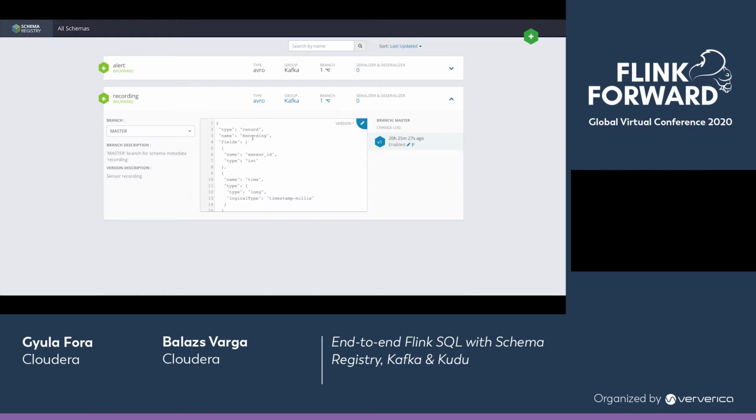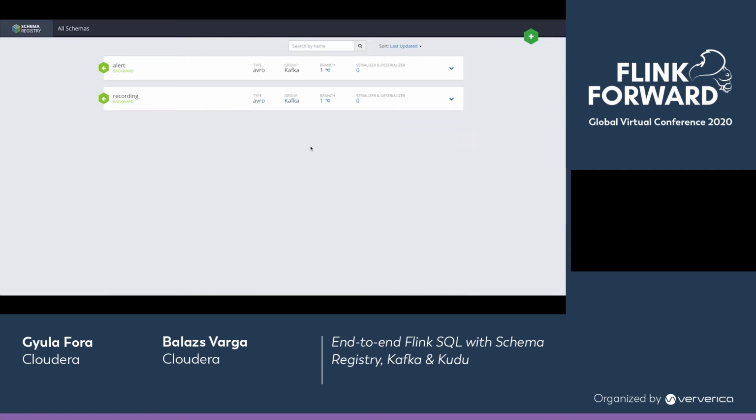Here we can observe the Avro schema registered for these recordings. We can see the three columns that we're expecting: sensor ID, time, and value. These schemas are versioned, so we can make changes, updating the schemas, evolving them if necessary. We can also simply create a new schema by adding it on the web interface.